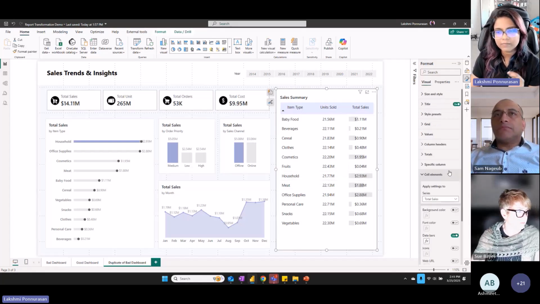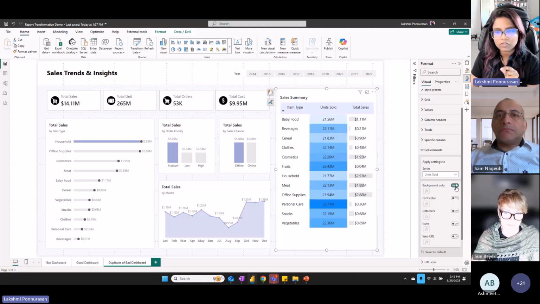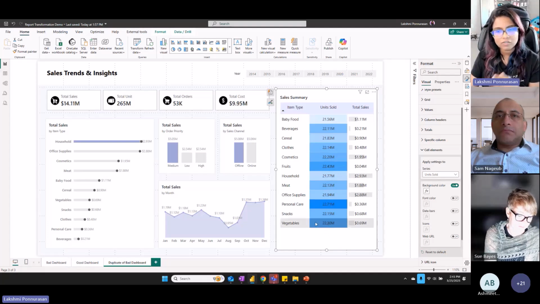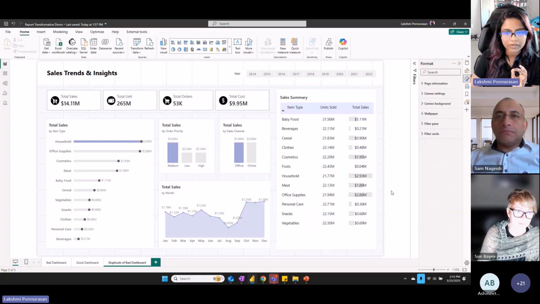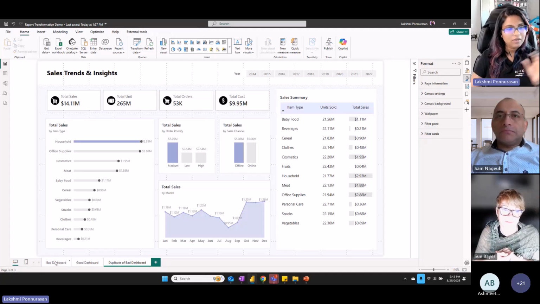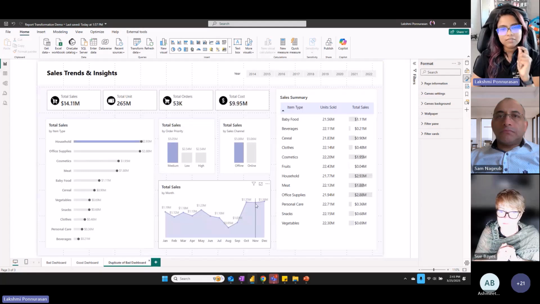Another quick tip is you could even change the background color or the font color. Let me quickly show you a demo. Coming to background color, once you switch it on, you see how it varies from lighter to darker. It tells you that this has the maximum units sold and this has the minimum units sold. So this is a quick way you can improve it. This is pretty much it. You basically took this dashboard to something like this just by following a few steps, few tips and tricks that I use.